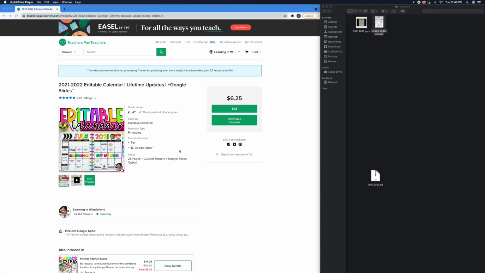So now let's get to the downloading itself. When you're here, if you have not purchased the calendar set yet, it's going to say add to cart over here. If you already own it though, it's going to say download. So once you hit download here, you're going to be able to access your file that looks like this. Ignore this one down here. That's just the compressed version of these two.